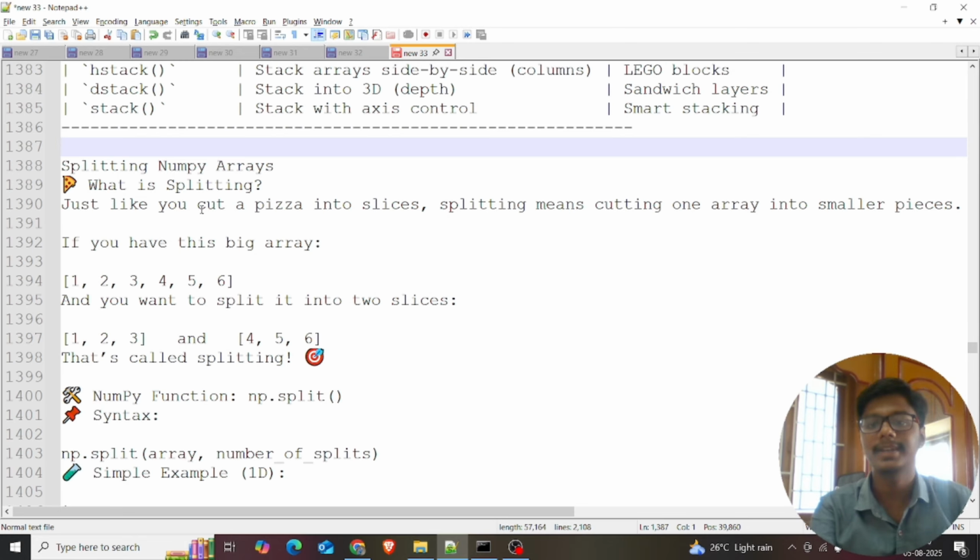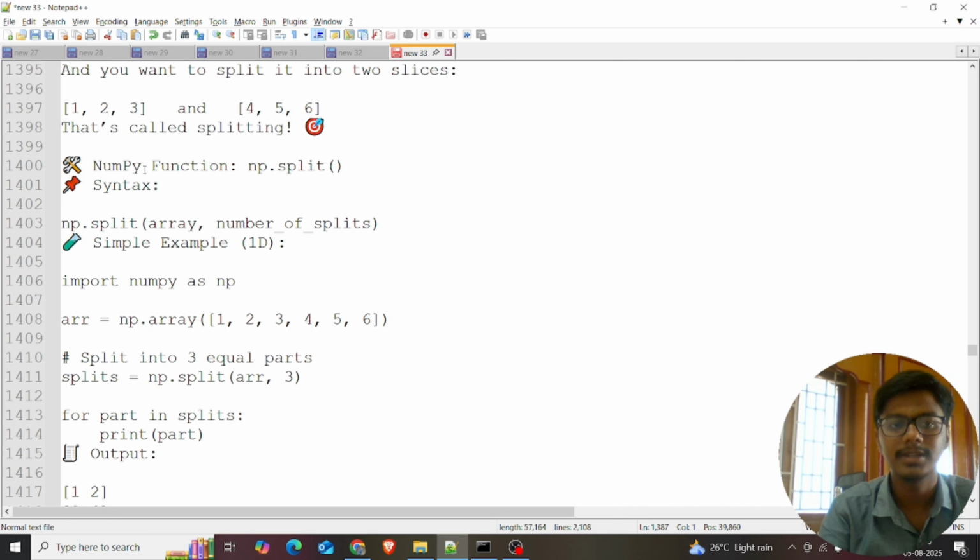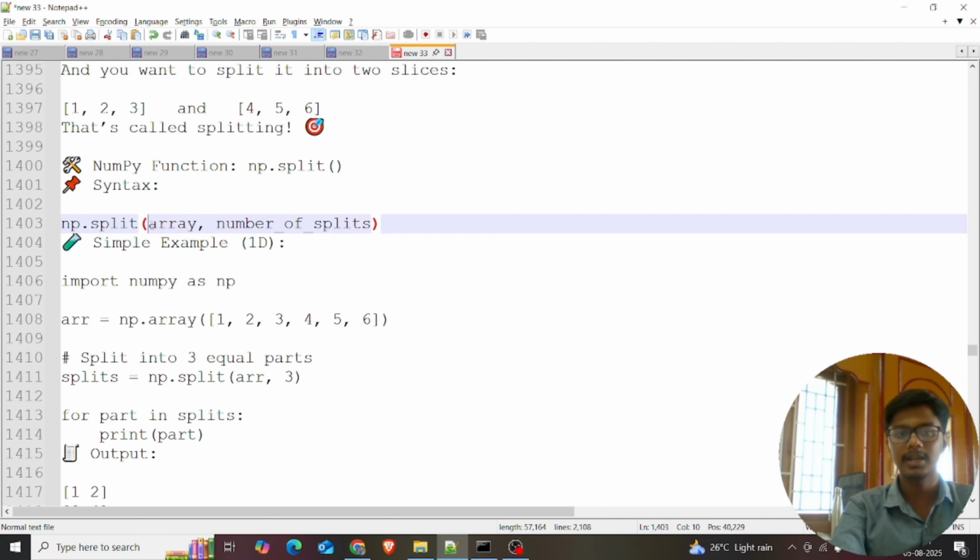Splitting means cutting one array into smaller pieces. If you have a big array, 1, 2, 3, 4, 5, 6, and you want to split it into two slices, 1, 2, 3 and 4, 5, 6, that's called splitting. The NumPy function is np.split. The syntax is the array, and the number of splits you want.